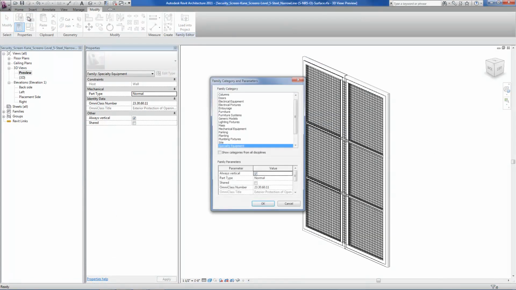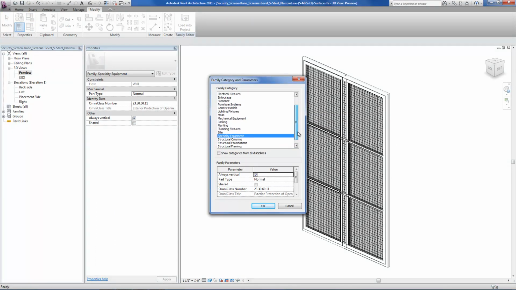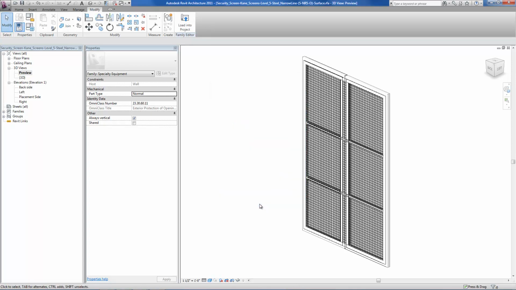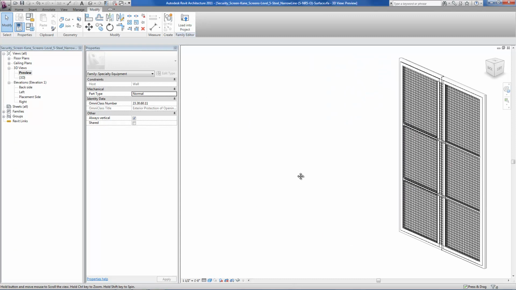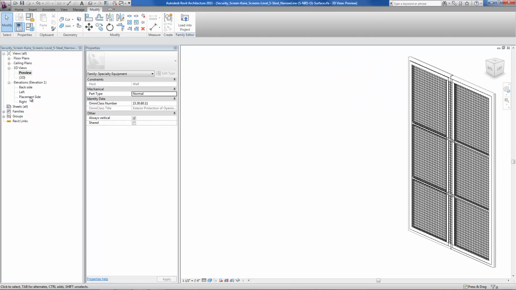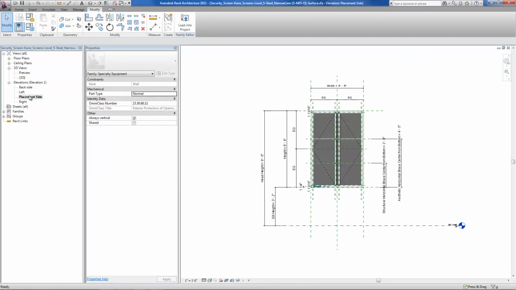All Kane security screens are classified under the Specialty Equipment Revit category and have been developed as wall-based families. This requires a wall to be placed in the Revit project prior to inserting a screen component. Each family file includes a wealth of information, all of which has been deliberately coordinated with the actual product specifications. These families are fully parametric and will ensure superior functionality when they are loaded into the Revit project environment.